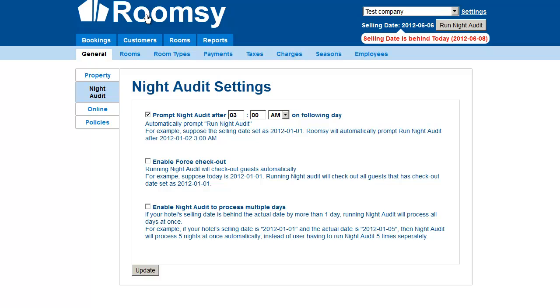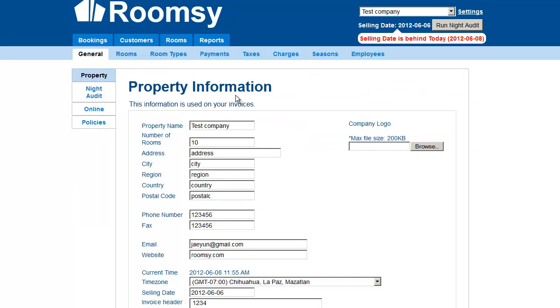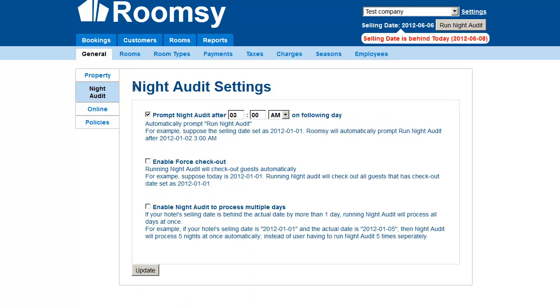Actually, I should show you how to get in there to start with. So let's go to the main screen. You can do that by clicking on settings on the top right and then clicking on Night Audit on the left there, and yes, here we are.